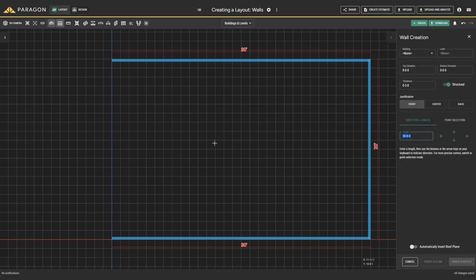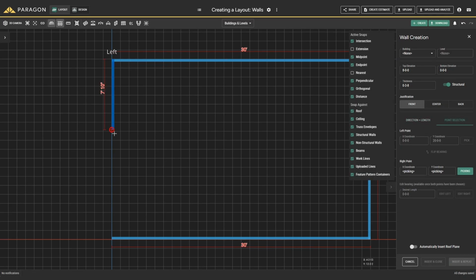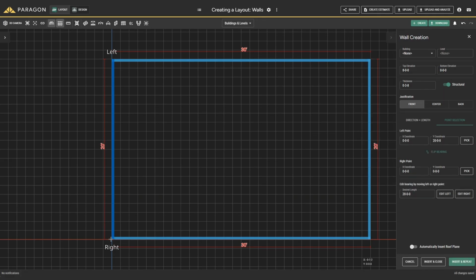With point selection, you can simply click a point on the layout to place the wall. To aid in point selection, the Active Snaps dialog appears, which acts as a filter for available snaps. We'll be snapping to another wall, so make sure our wall options are checked. Select the snap point, then click on Insert and Close to complete the process.